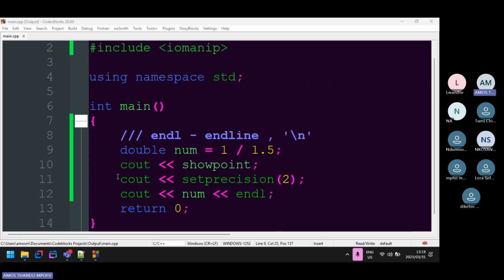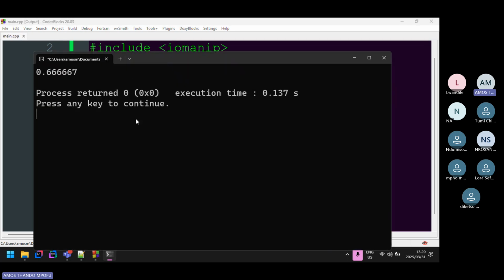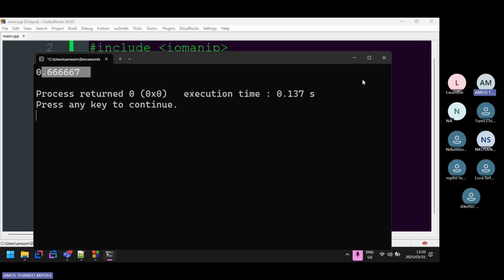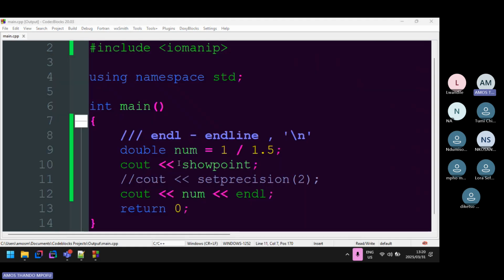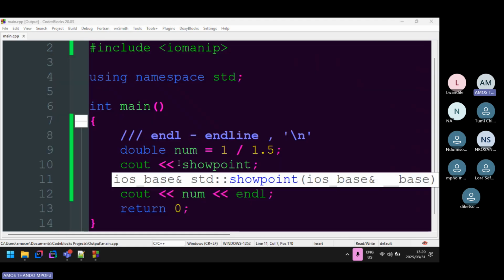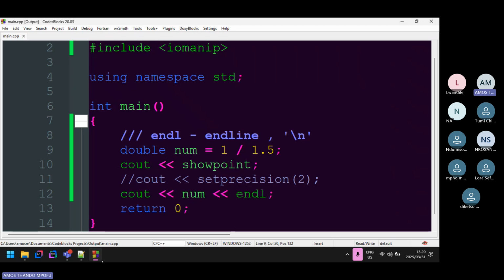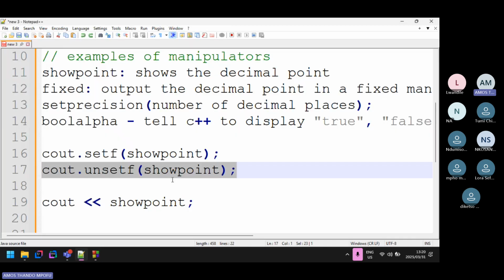If I was to remove this line, it would deactivate those settings. So that means it won't round it off. It's going to show a very long number. Not too long, but yeah, you see all those decimal places. So yeah, that's how the manipulators work. You just send them to cout. Remember, they're just manipulators. You're not outputting. Don't be doing spiritual things.